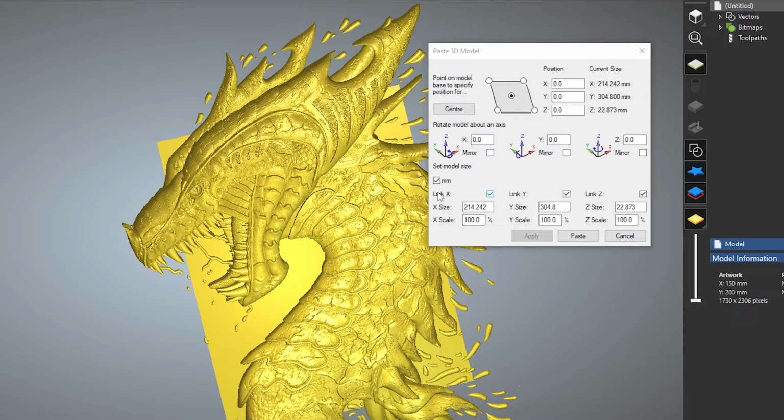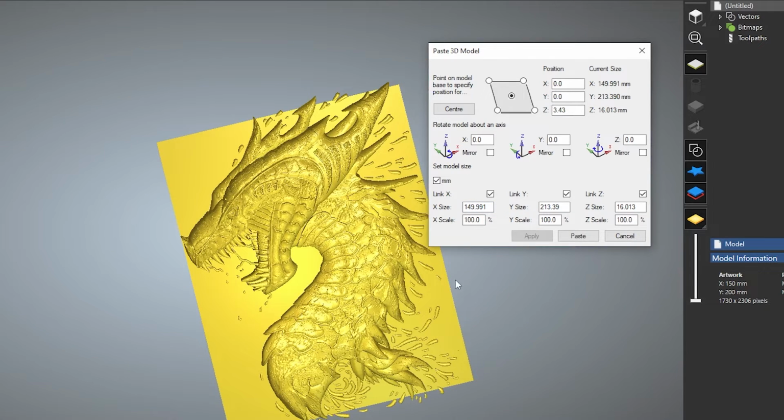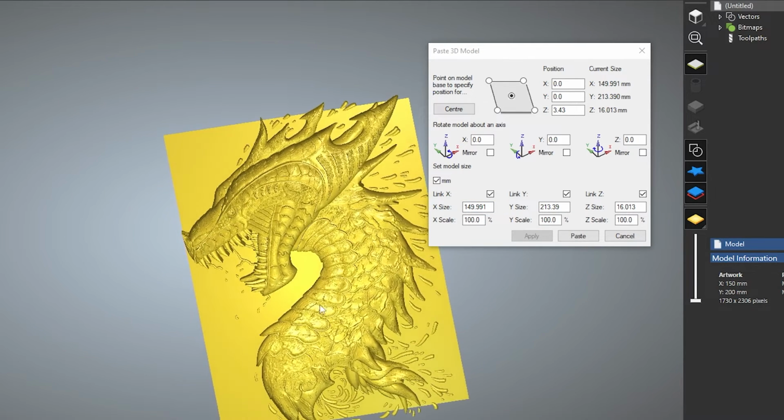Now, for the scale, all of these are linked in proportion at the moment by the ticks in the boxes. So effectively, if we adjust one axis, it will adjust it accordingly for the other two axes as well. So we know our material is 150 millimeters wide. So if I type in 150 millimeters, it's shrunk the other axis down as well. And this is roughly 70% of what it originally was. We'll click apply and we'll see what it has done to it there.